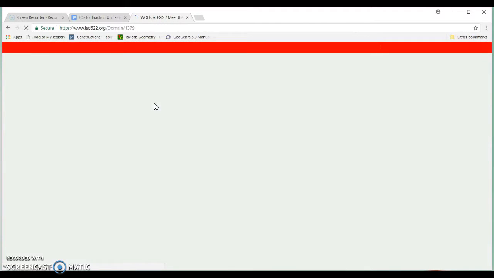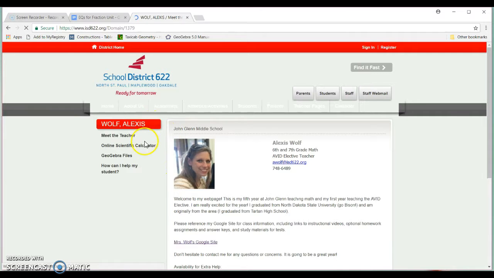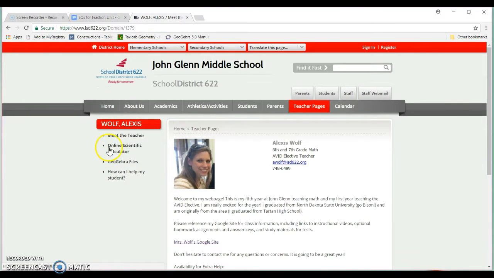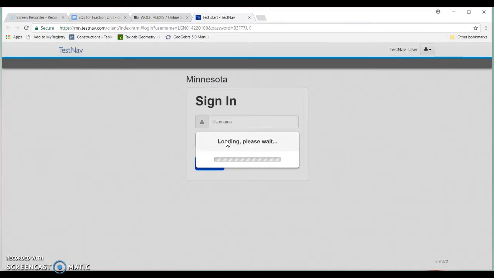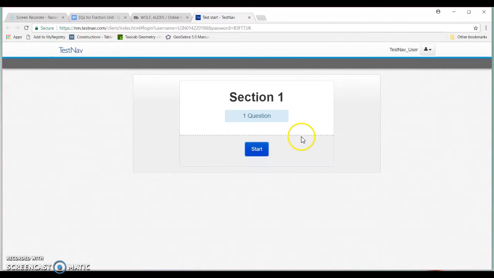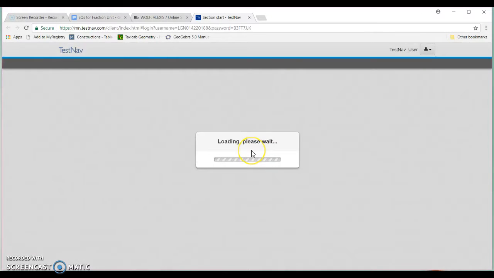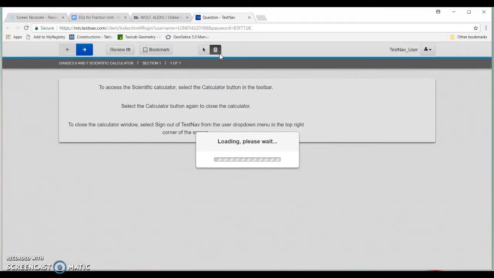So there I am right there. And then what you see off to the side is Online Scientific Calculator, which is this link right here. So I'm going to click on that link, and that brings me to an MCA website. That doesn't mean you're starting a test or anything. So it says start your test. You're not starting a test. You're just simply accessing the online calculator, which is this icon right there.